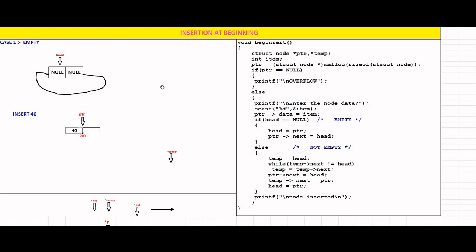Next is what? Next line, we completed this line. Now if head is equal to null, is head null? Yes, head is null. So head is equal to PTR. So wherever PTR is, we adjust head. So now head and PTR both contain what? 200. Of course, after insertion the first node will be this.